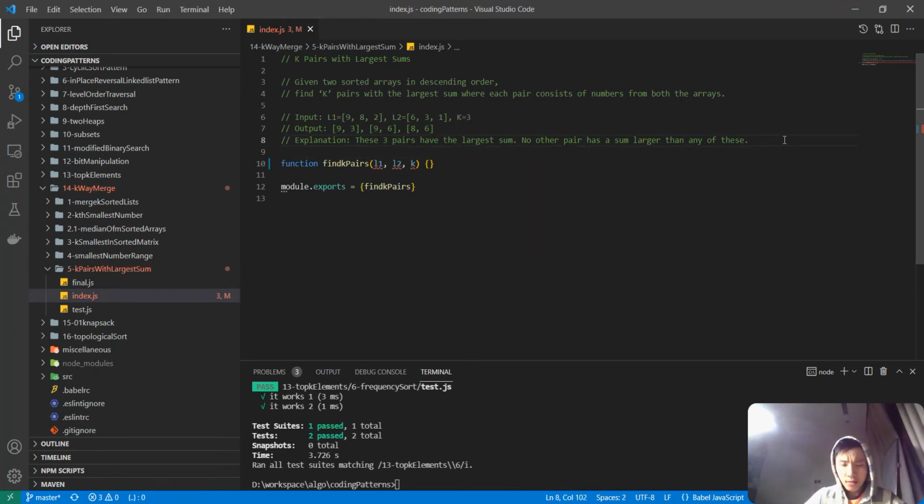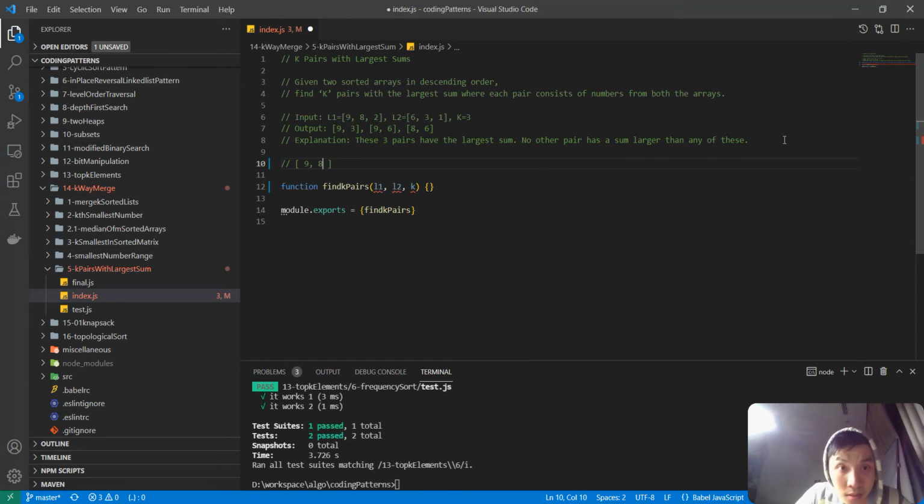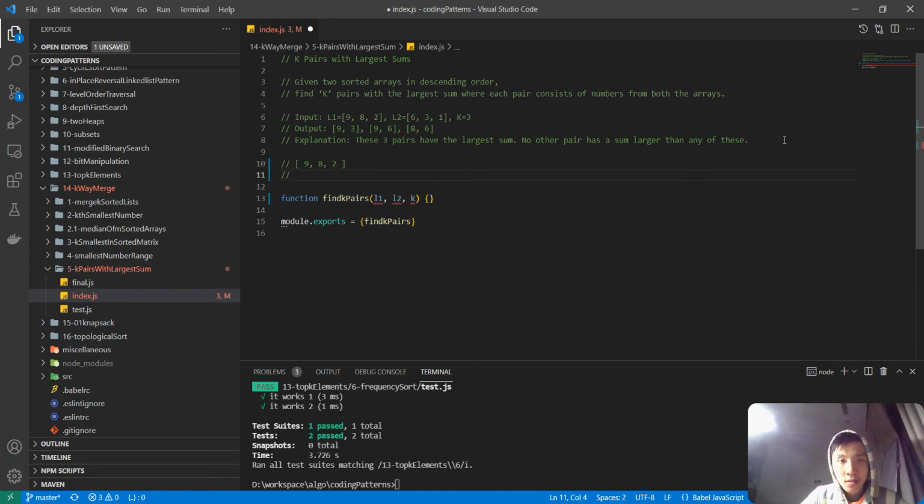So let's put the two arrays in parallel so that you can see what the pairs are here. The two arrays have equal size, but it could be different. 3, 1.